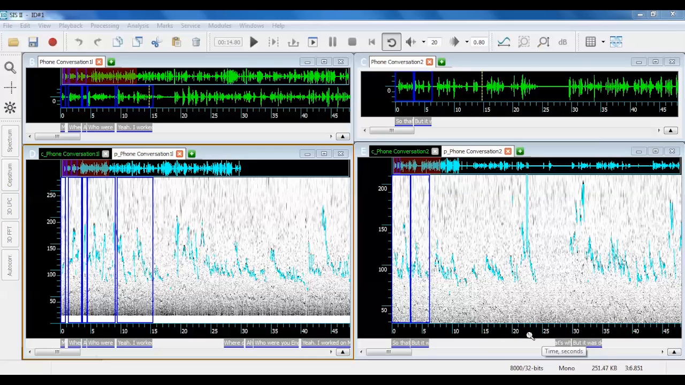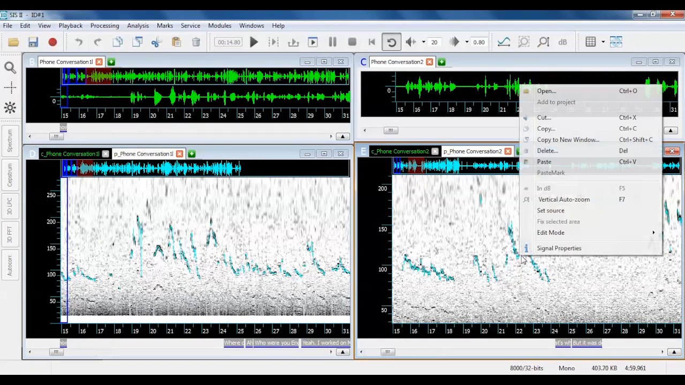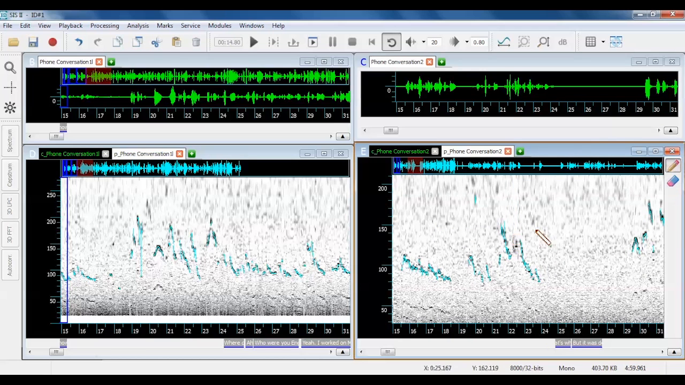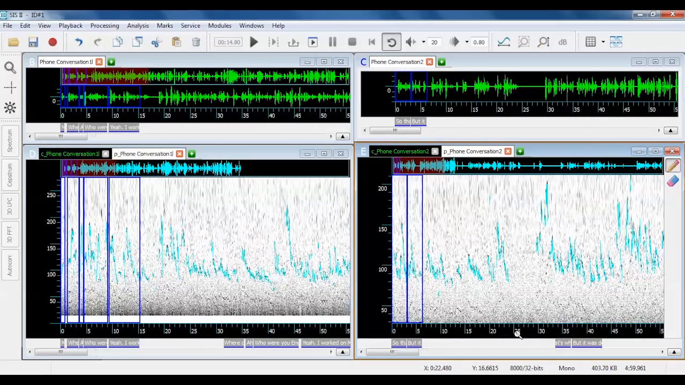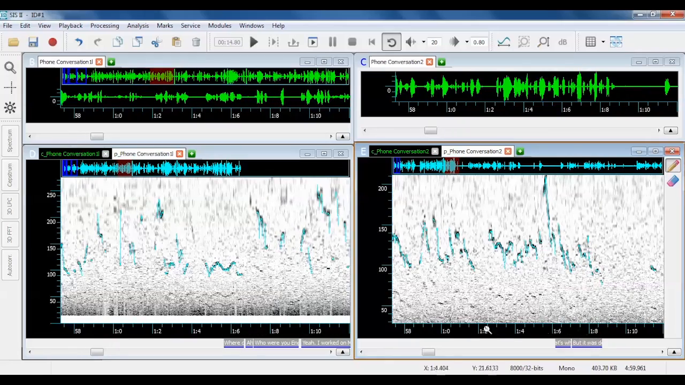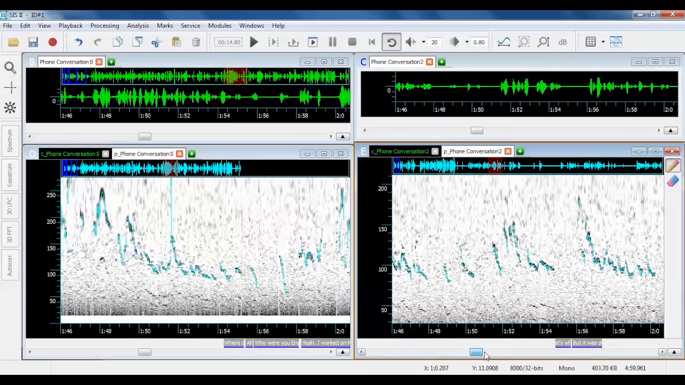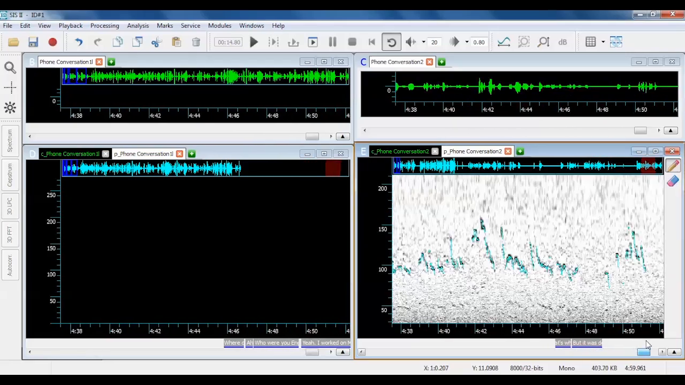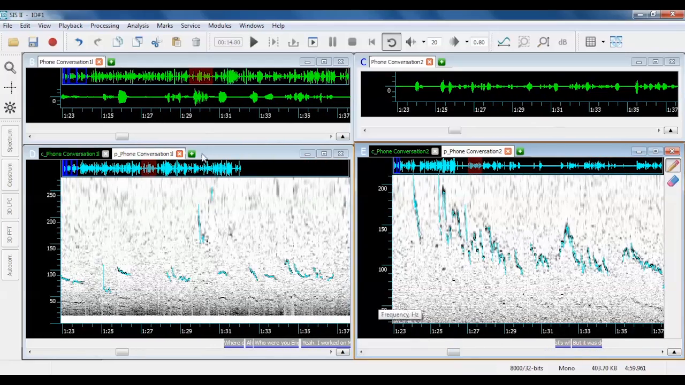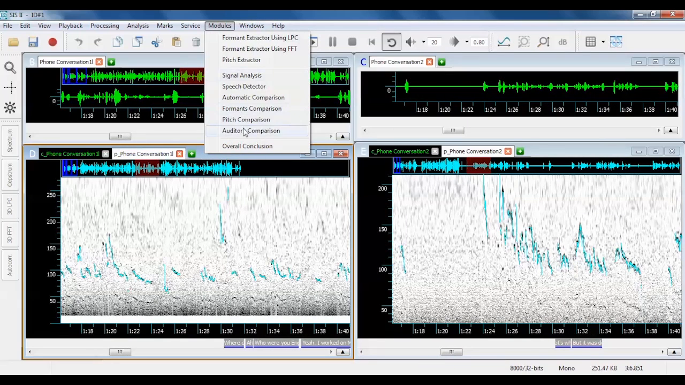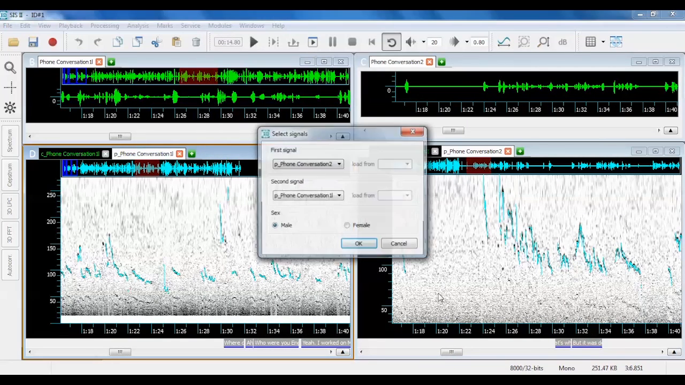So all mistakes should be eliminated. So everything is pretty much correct. Okay, fine. Then we do pitch comparison.